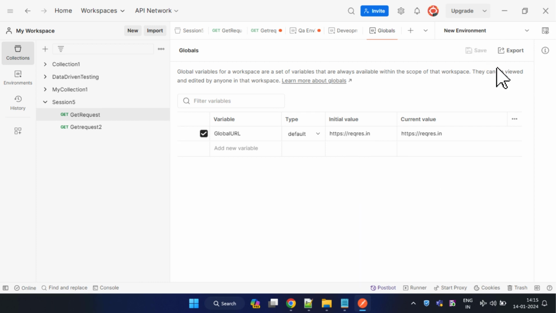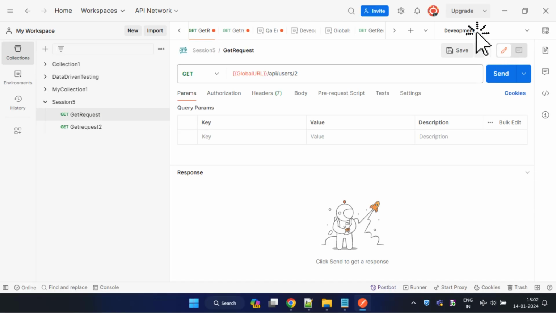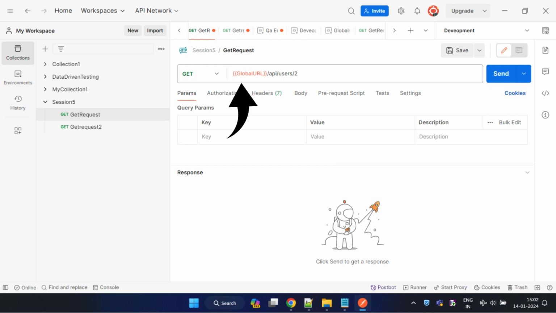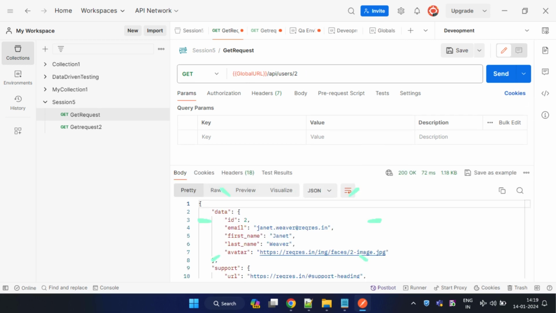Now, I will go back to my request. I have selected the environment as Development, and I will change the variable name to Global URL. Let's see if it will work or not. When we kept the variable from QA in the development environment, it was not working. Now, we have given Global URL, and we will send it. Okay, now we got the response.